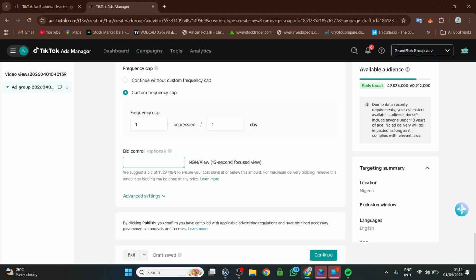If it runs for like 5 to 7 days, you come back to check the metrics, and you can actually see how much you are paying for each person that watches your video ad for 15 seconds or maybe takes an action on your video, right? By so doing, you're not gambling anymore. You already know the figure and you can come here to adjust it. So like I said, we are going to leave this blank. We're not going to put any figure here.